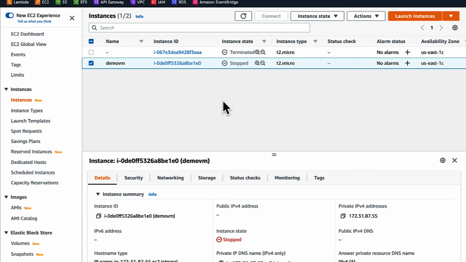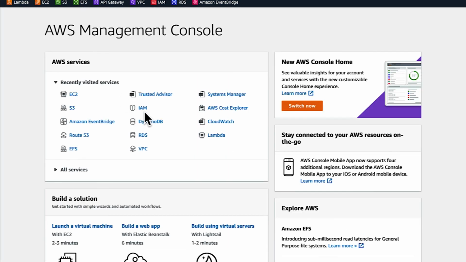Now in this example, I just stopped a virtual machine, but I could have done a wide variety of things with this, from using SQS to Lambda to whatever else. So in this demo, what we did was we showed a new feature of S3 where we're able to add event notifications to kick off Eventbridge.